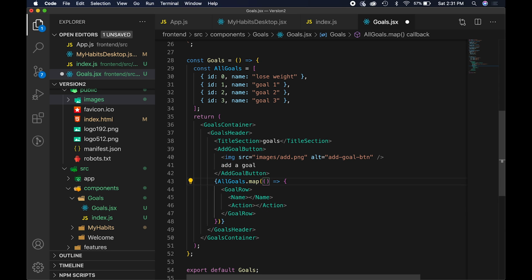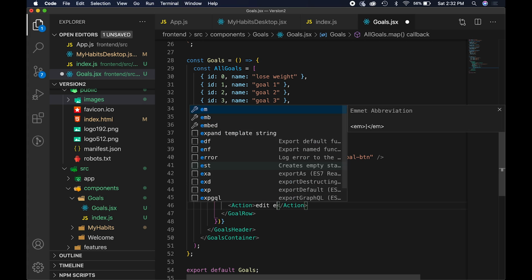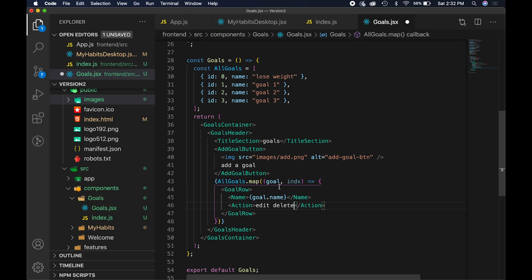Okay, so let's specify some parameters here as well. So we're going to specify goal and index. So this function right here is going to be applied to every element of all goals. We're going to have the goal itself, and we're going to keep track of the index. So for name, inside of curly brackets, we're going to say goal.name, because this is, again, for individual goals. And then for now, we're just going to say edit and delete. We're going to add the image tags in just a sec.